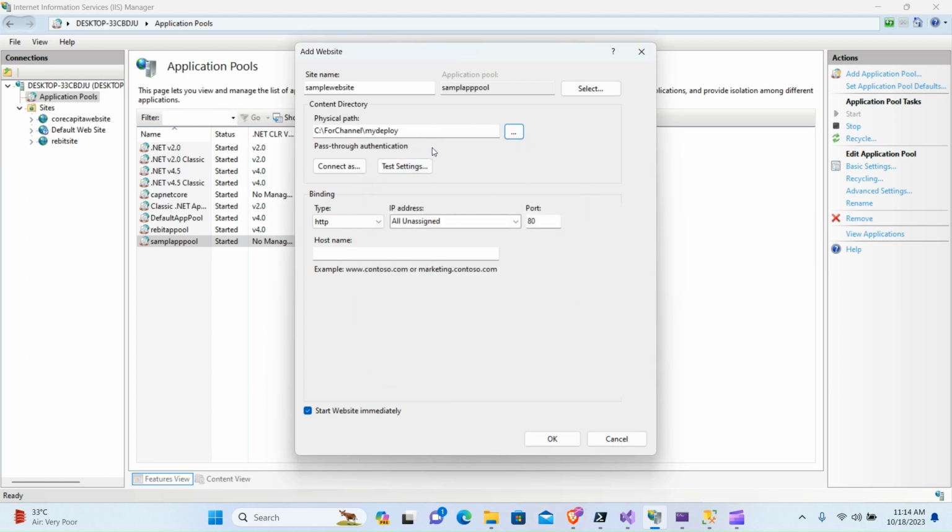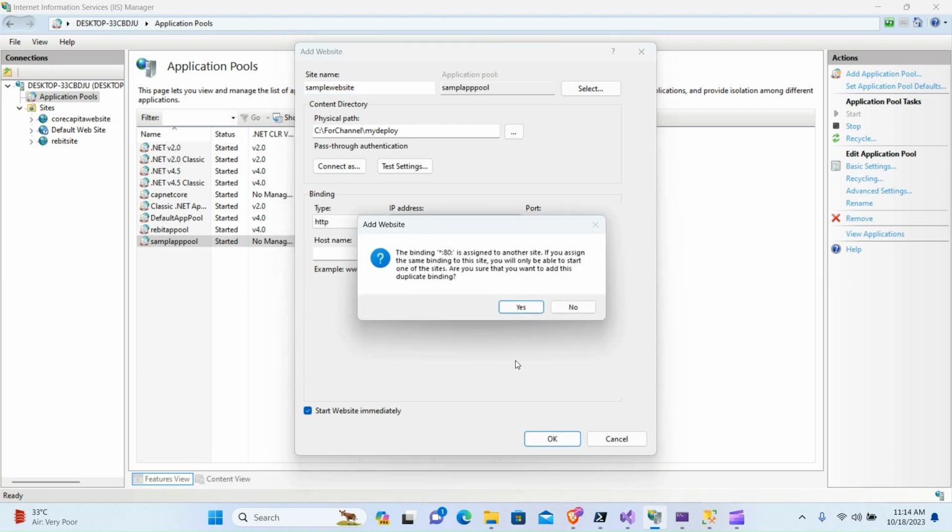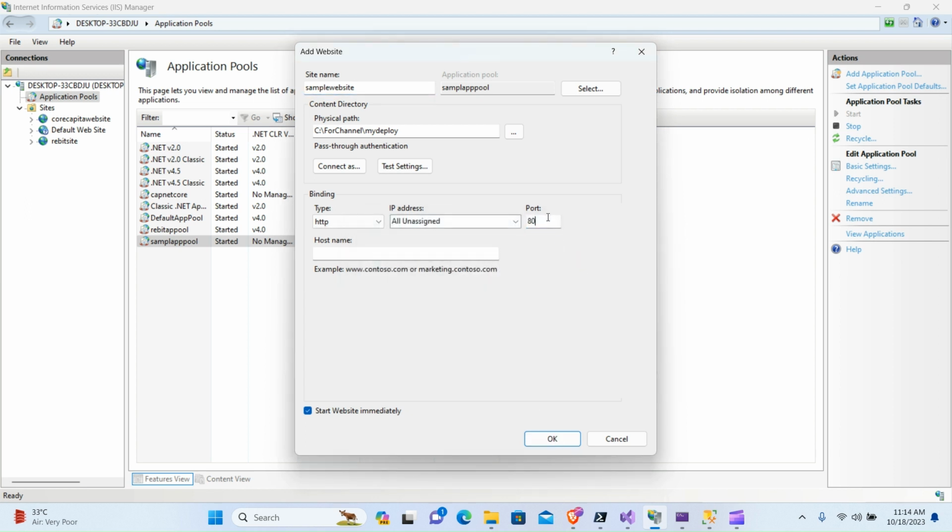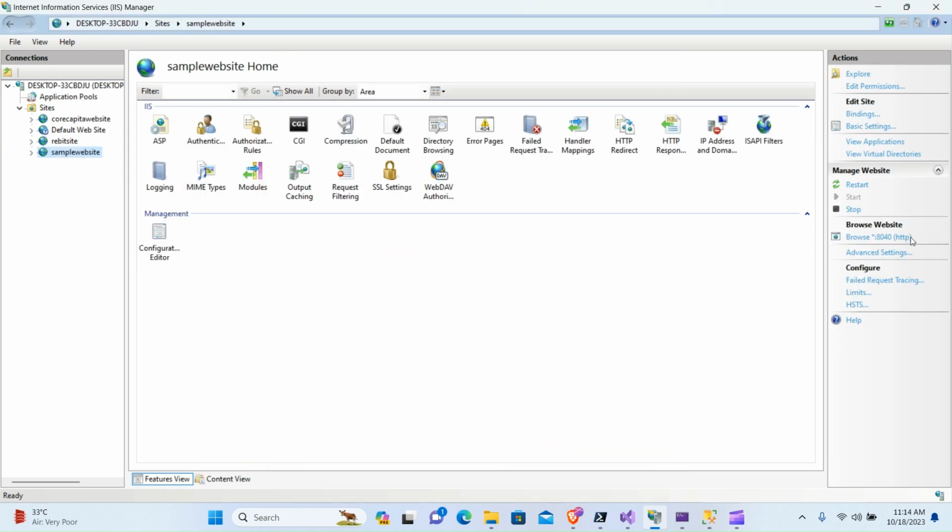Okay. Right. And then I'm going to give the port here. I'll say the port is 8040. You'll have to make sure that that's free. I can set the binding here, HTTP or HTTPS. I'm selecting HTTP here. Leave the host name blank. And here I have to change this to 8040. Right. Okay. Yes. So I have a sample website that is there.